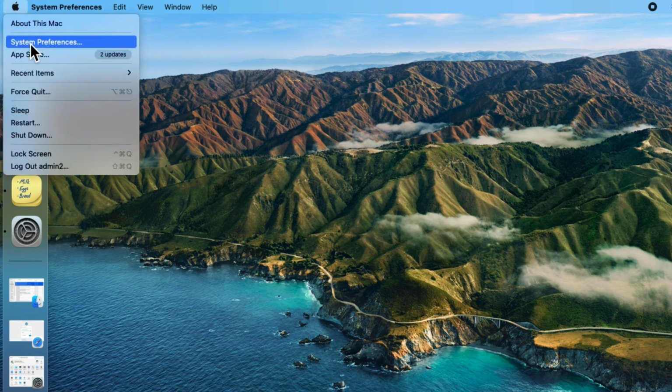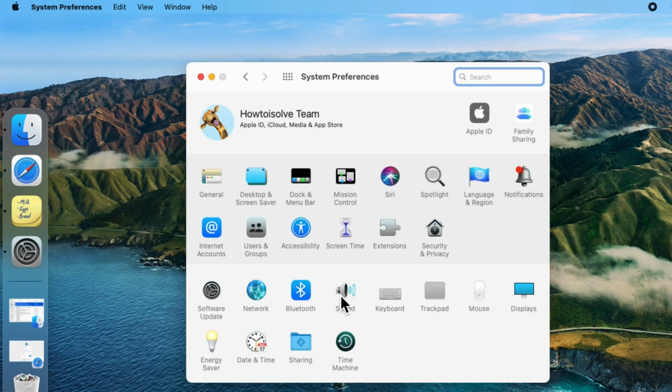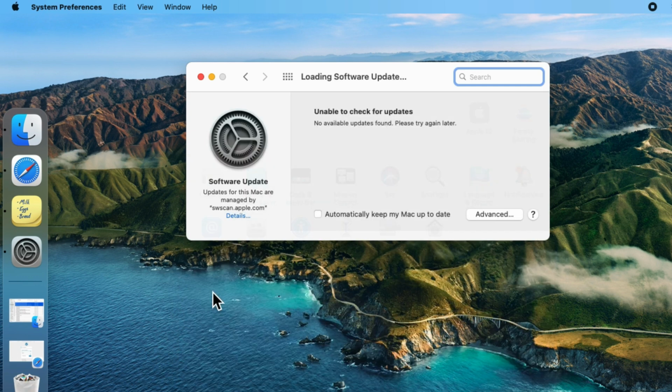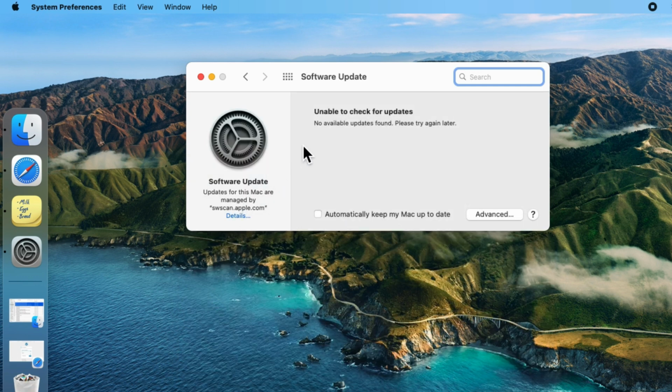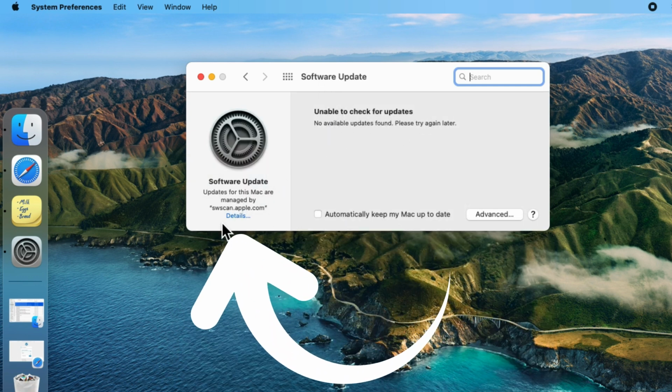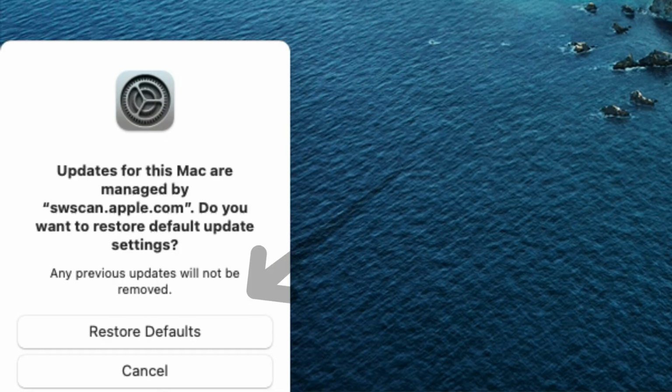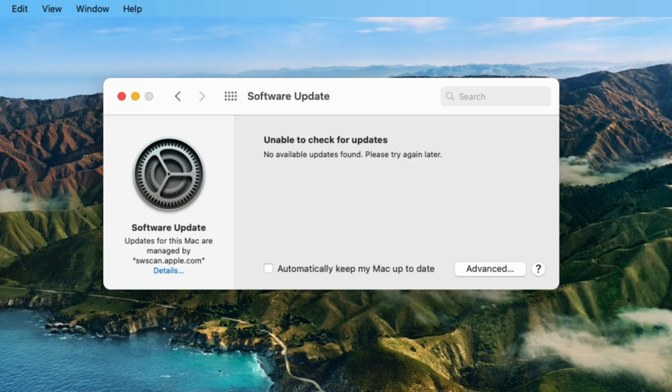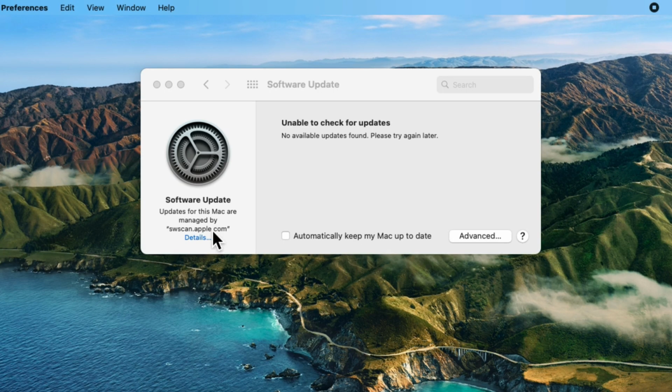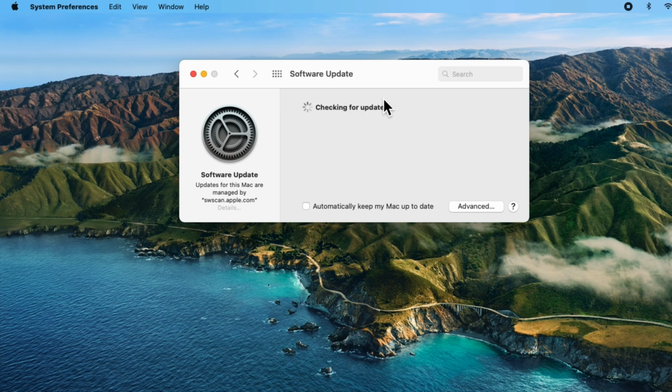Open System Preferences from the top left Apple logo on your Mac screen. Now find and click on Software Update. Wait a few seconds and you will see the profile details on your Software Update window. Click on the Details option and choose Restore Default to remove the developer profile and unenroll your Mac from the developer account. Your Mac will ask you to enter your login password. Enter the password and remove the profile. Now wait a bit more, and you will see the beta profile removed from the Software Update window.